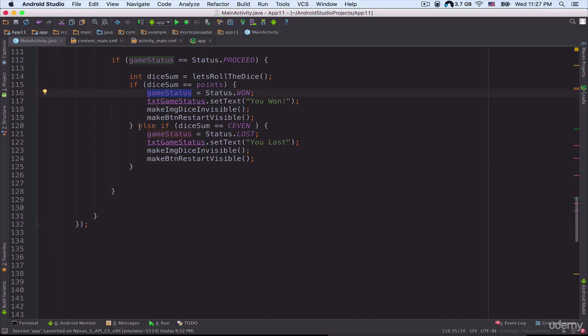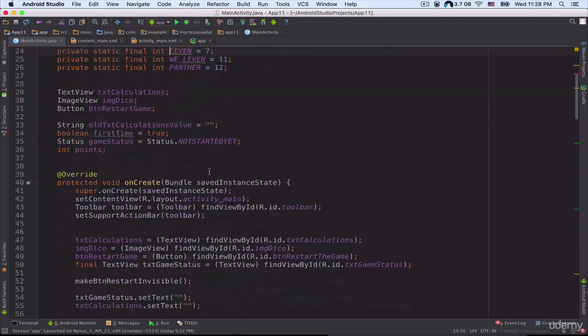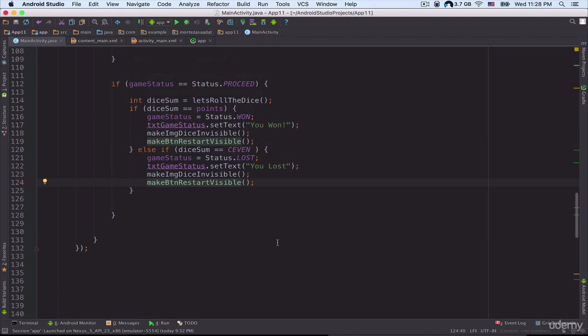And here I am saying that else if the value of this diceSum variable is equal to 7, remember the value 7 here is assigned to this constant, then game status is equal to status.lost, so the user lost the game. And here I am assigning this value to txtGameStatus, making imgDice invisible, and making btnRestart visible. Okay, so hopefully that makes sense.